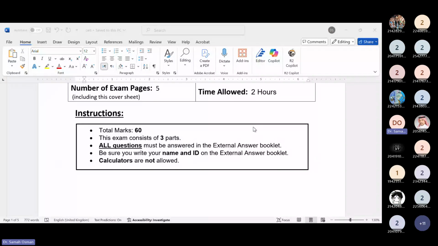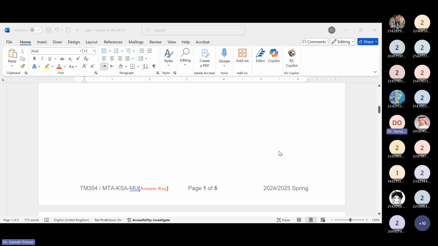This is another example of a mock exam. It will take 2 hours. The total marks of the mid exam is 60 marks. Just read this carefully. It contains 3 parts. You have to answer all the questions, and please be sure to write your name and your ID. They mention clearly here that calculators are not allowed, so you will not need a calculator in your exam hall. And you have to put your paper into the answer booklet. Please be sure of that.